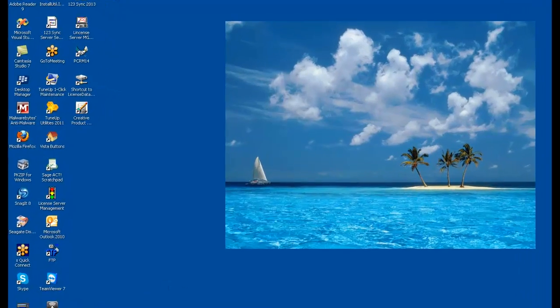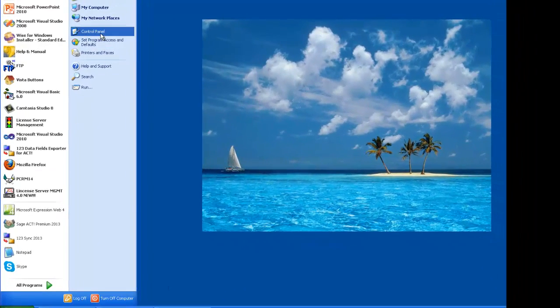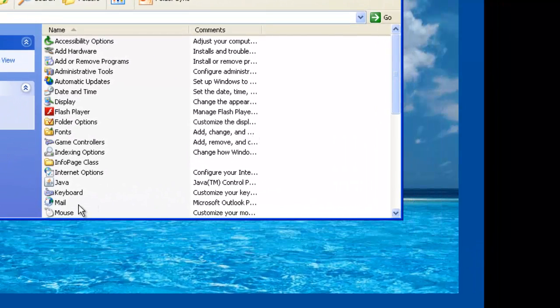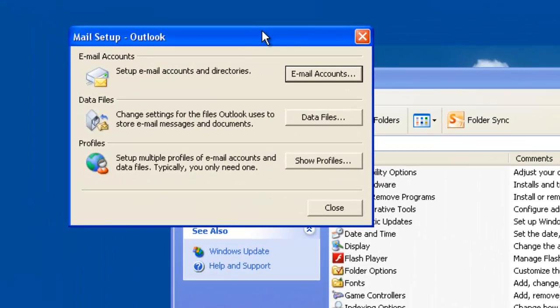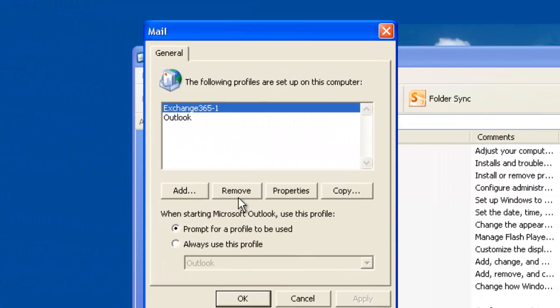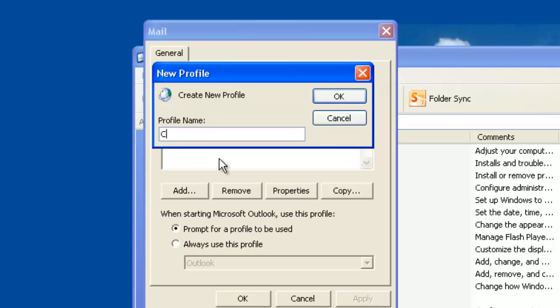The next step, we go to Start and we go to the Control Panel. From the Control Panel, we click on the Mail utility. The Mail utility basically allows us to access the profiles in Outlook. So we're going to create 3 profiles for each of our users. We click on Show Profiles, and here we just say, okay, let's add one profile. Call it Chris Huffman.